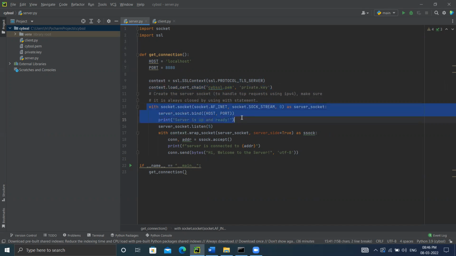Next, the maximum number of connections that can be queued for this socket is given using the listen function. After that, we wrap the socket with server side as true and accept the address and connection. Now we will see the client code.